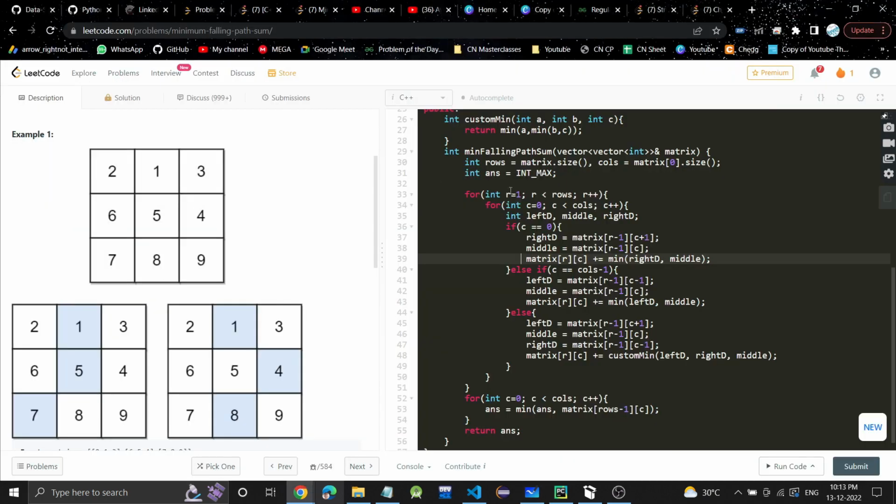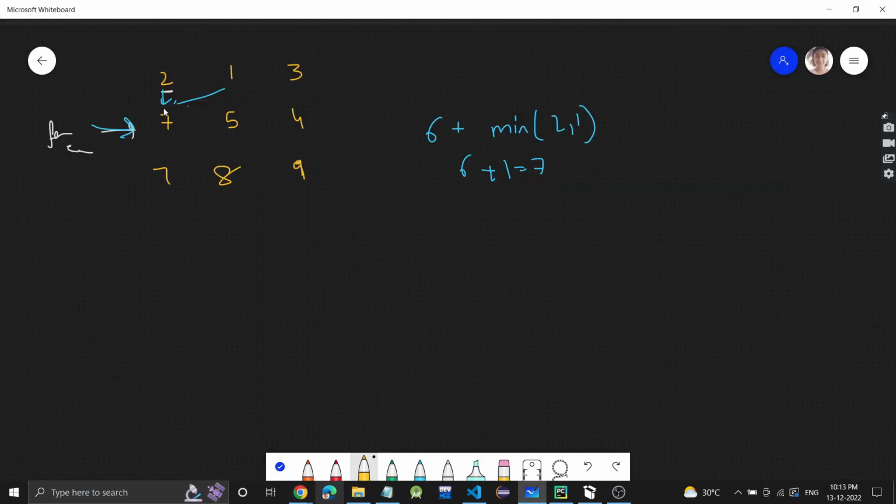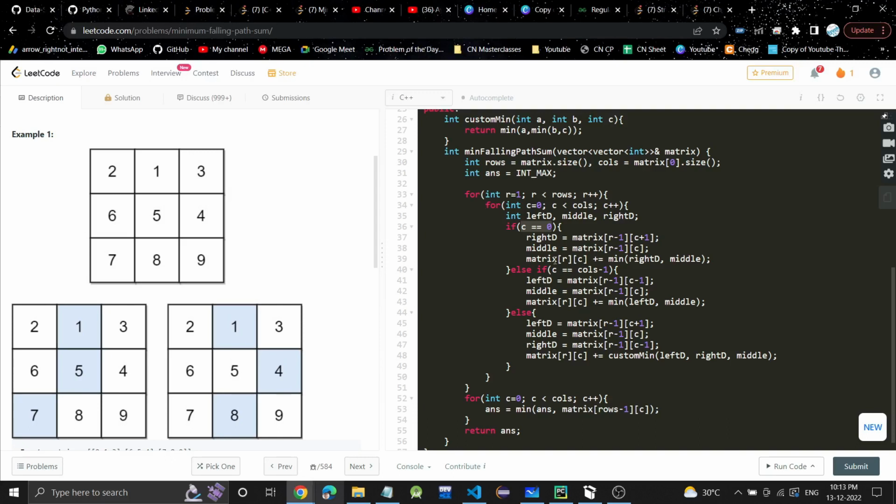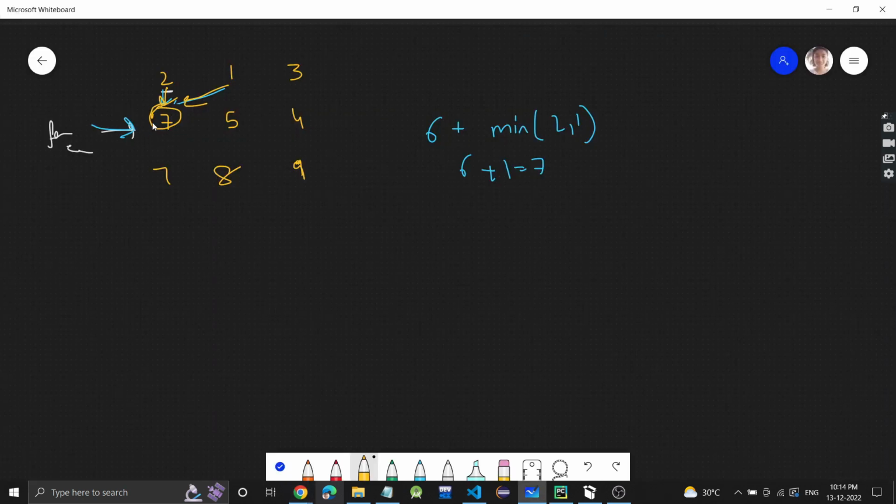So we will just change this 6 to 7. If you see here, we are starting from the second row and we go to each element, and one by one we check if this is the zeroth column. For the zeroth column, we take only two values: the one just above it, and the previous row's next column value. We take the minimum of that and update our matrix element. So this will become 7.